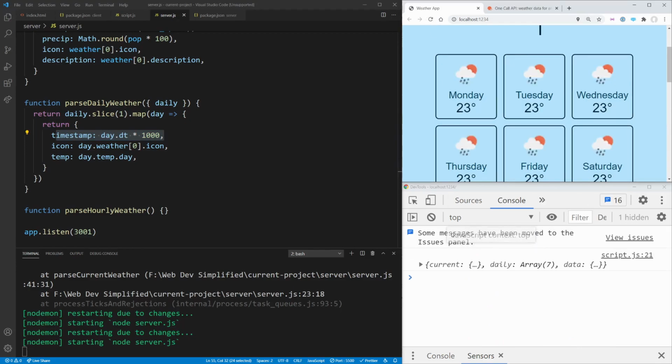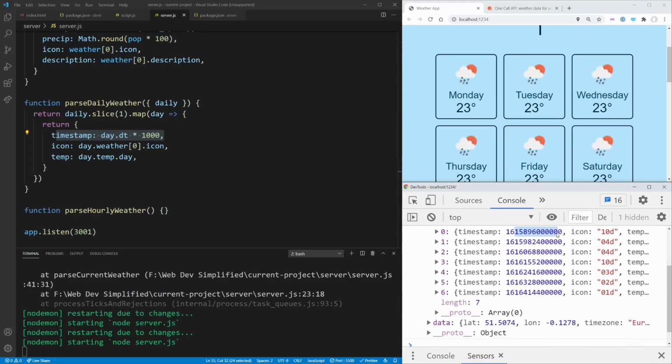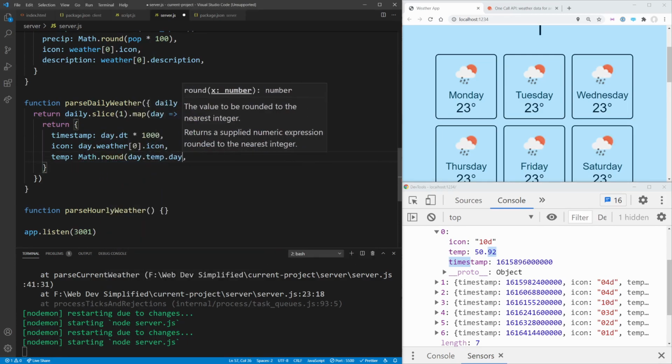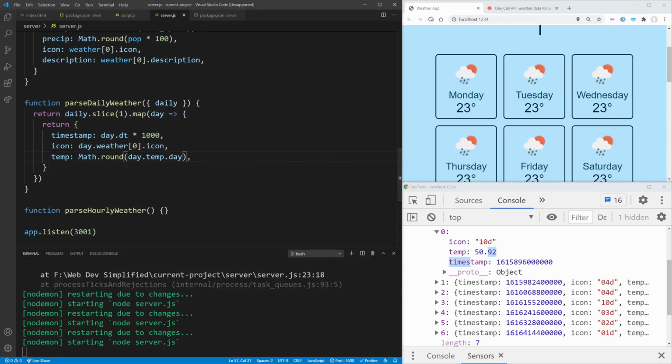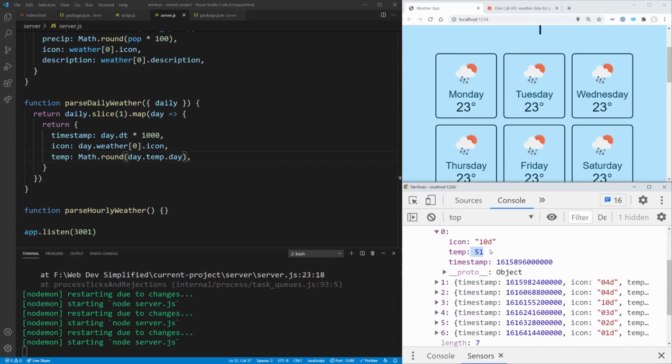And if I refresh, you can see now in our daily section, we have an array of 7 different values. Each one has the correct timestamp, it has the icon, and then of course it has the temperature at that time. And I want to make sure, again, I round that temperature so it's just a little bit easier to work with. So now if I refresh, and I look at one of our daily values' temperatures, you can see it is now rounded.